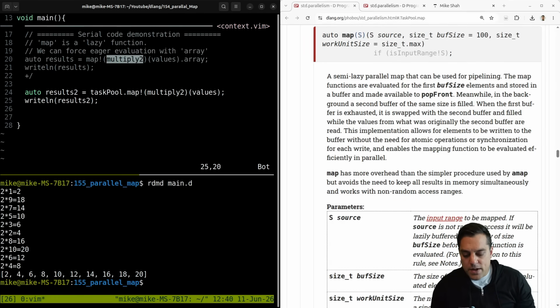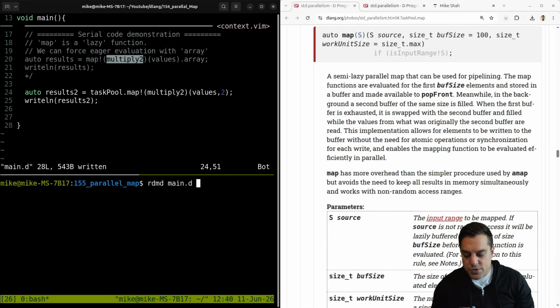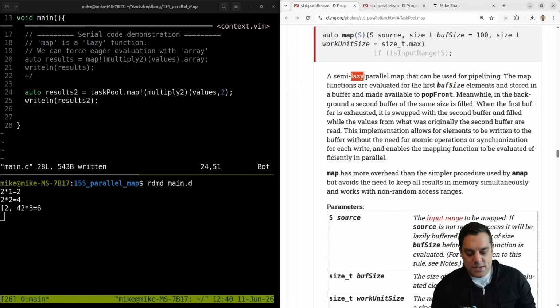Now, we could play around with some of these parameters. Let's say if I put in 2 here for the buffer size, I get 2 elements, and then it just kind of stops. It says results 2. Now why does it stop? Well, again, it's got this word lazy here, so it's just doing the computation, but we don't need the results. I mean, there's nowhere here where we need the results.